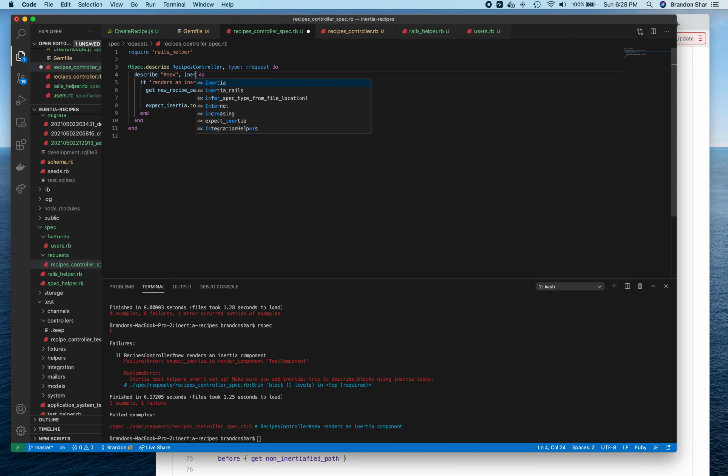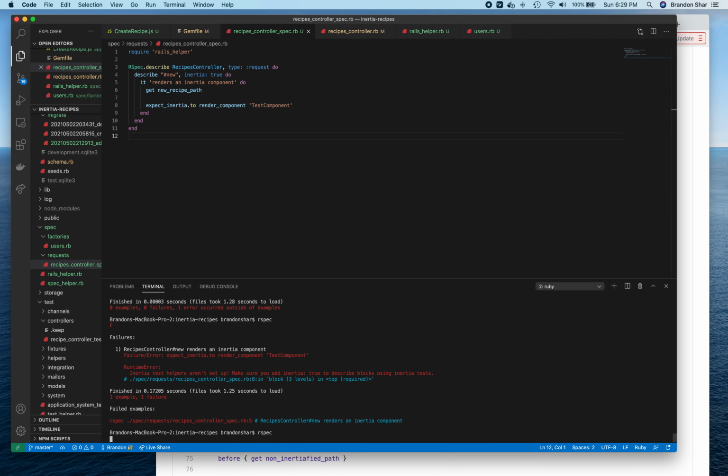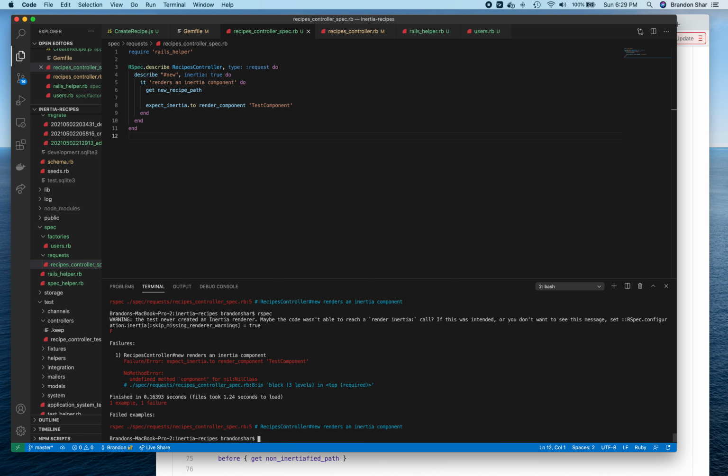So in this describe block, we're just going to let it know this is an inertia test. And that tells it to do some things like stub out and mock some inertia properties so it can check to see what's rendering. So let's see what's next. Undefined method component for nil class. This is happening here, where we have expect inertia to render component.